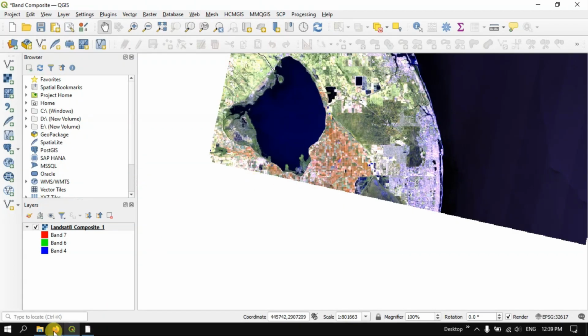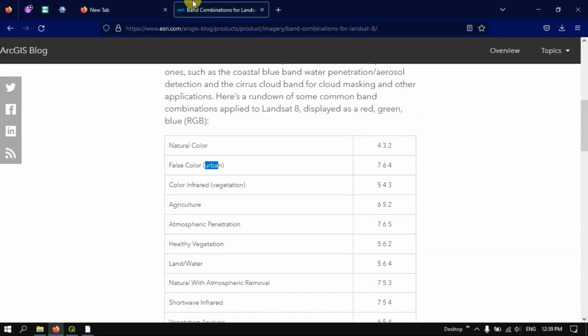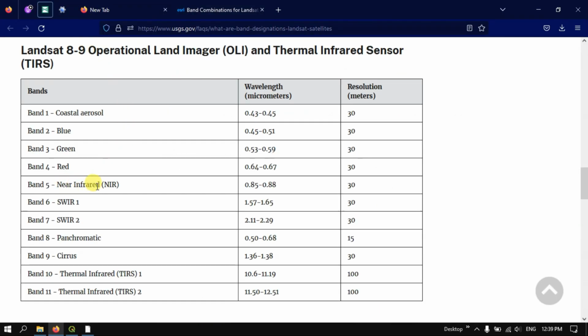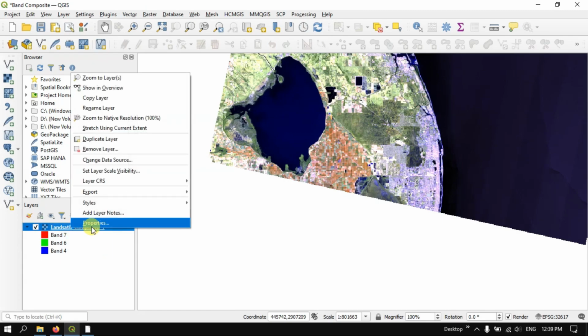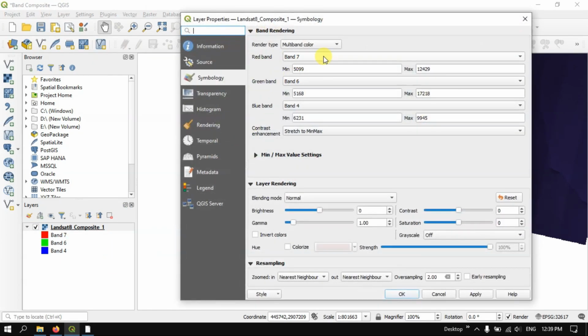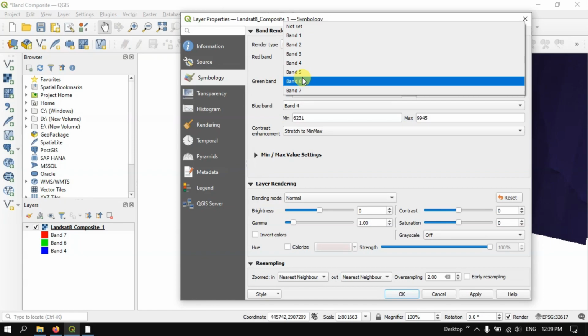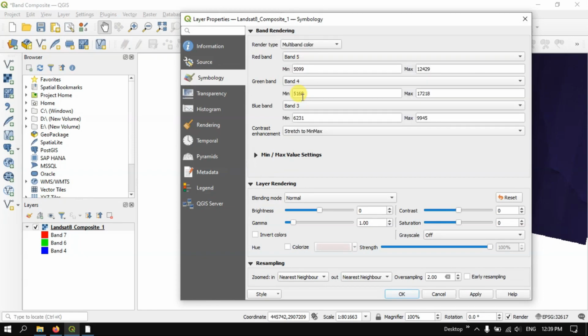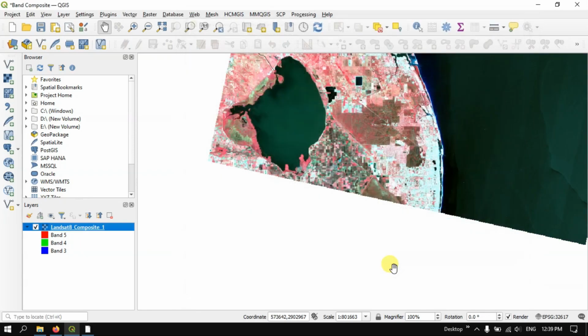So likewise, we move on to the next combination. For vegetation you can use this combination, 5, 4, 3. 5 is near infrared, 4 is red and 3 is green. So we are going to use this combination, 5, 4 and 3. Let me apply it and give OK.